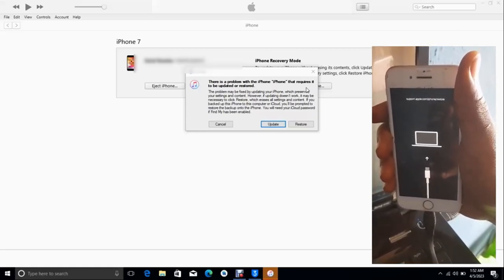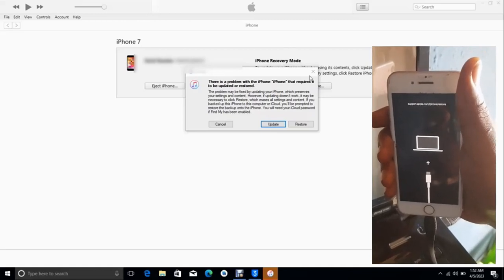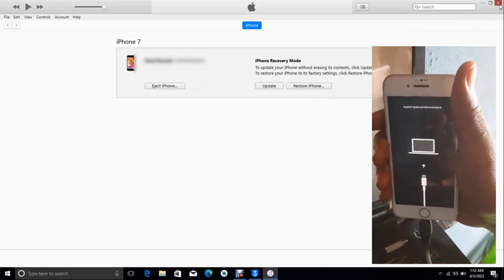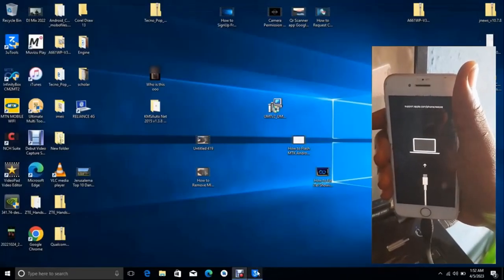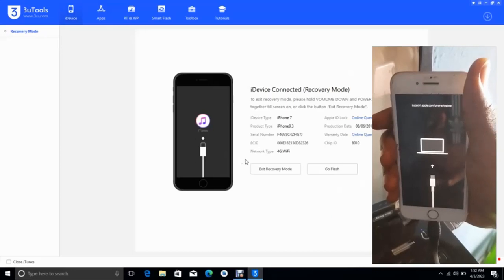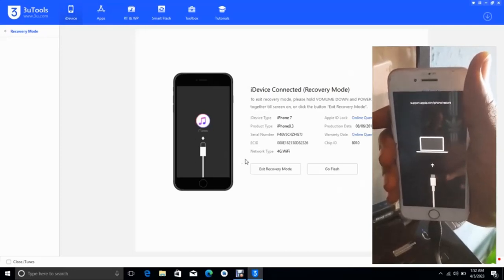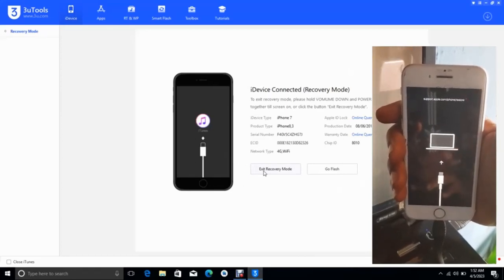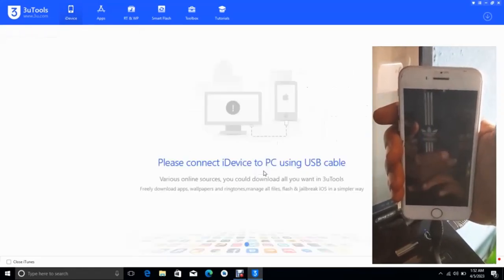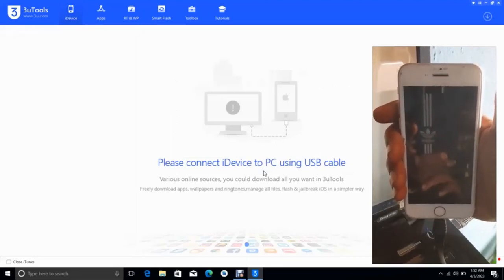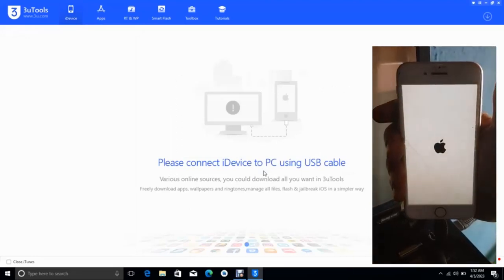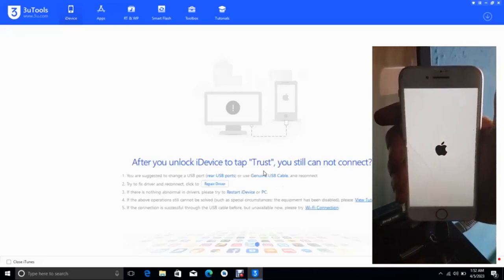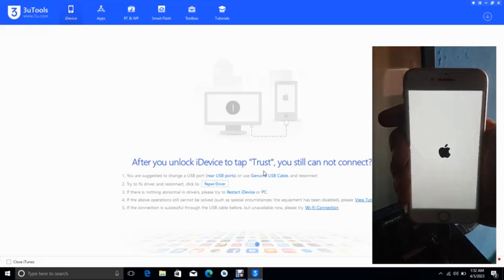I've done some videos on 3uTools. So what I'm going to use now is 3uTools. I open 3uTools and click on exit recovery mode. Exit recovery mode. Good, as you can see, I've removed the phone from recovery mode or DFU mode. Let's wait for the phone to boot, and your phone will be normal again.